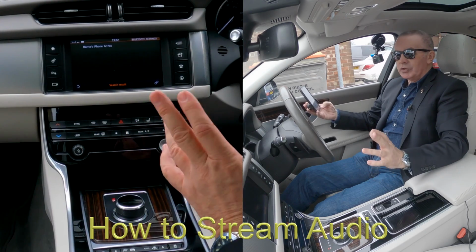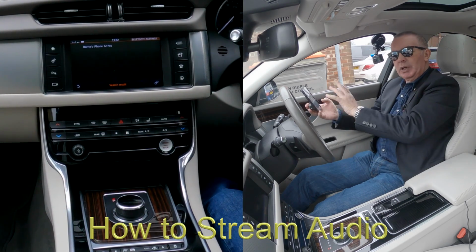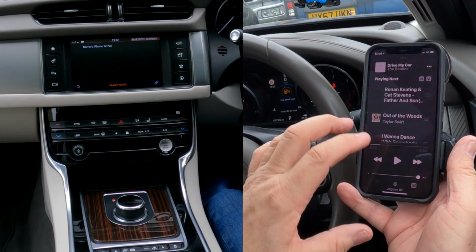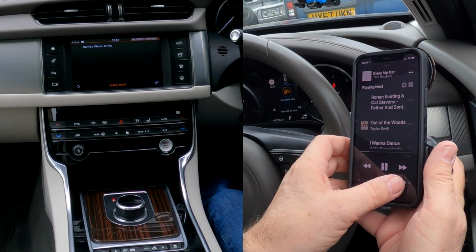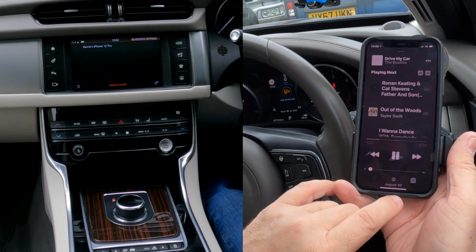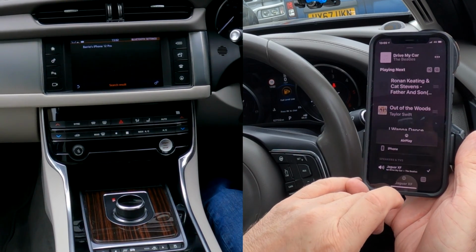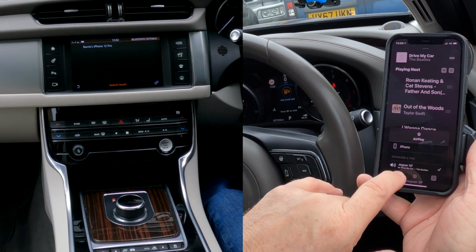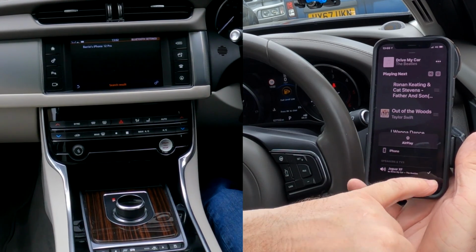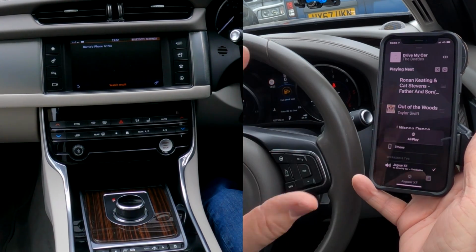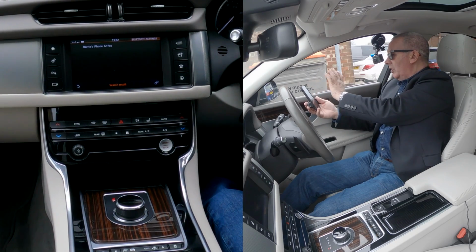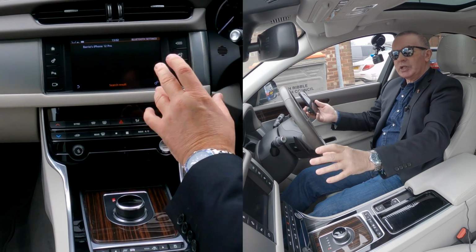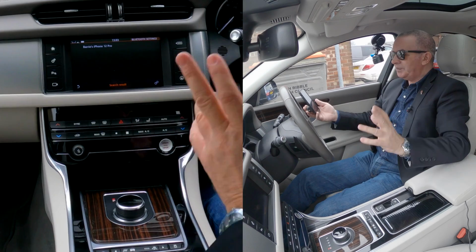I'll just show you how to stream audio from your mobile through the system. If we go to music, that's playing at the moment. I'm going to turn that down. But if you click the silver triangle with the three silver circles at the bottom, you'll see iPhone Jaguar XF. So there's a tick next to Jaguar XF, which means anything that plays from my phone, if you have the audio system set up correctly, it'll come through the speakers.